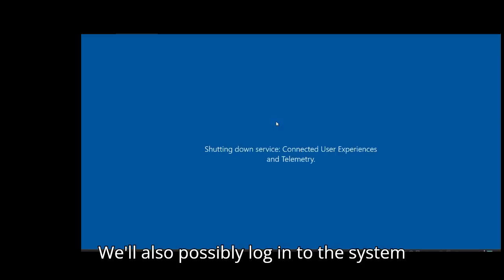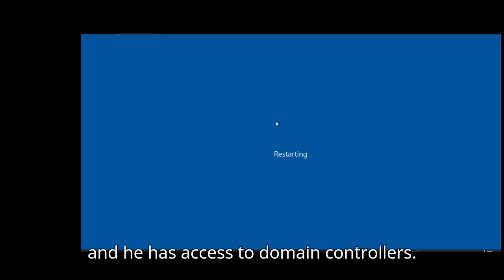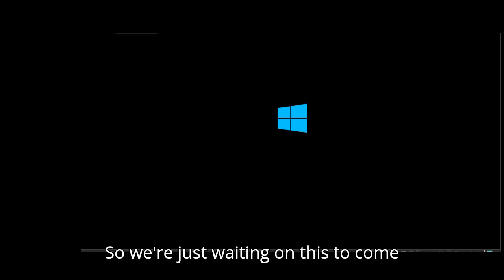We'll also possibly log into the system as Neo at some point, just to show you that that user is added to the domain as well, and he has access to domain controllers. He won't have the same kind of privileges as admin, but he does have access. Okay. So just waiting on this to come back up.